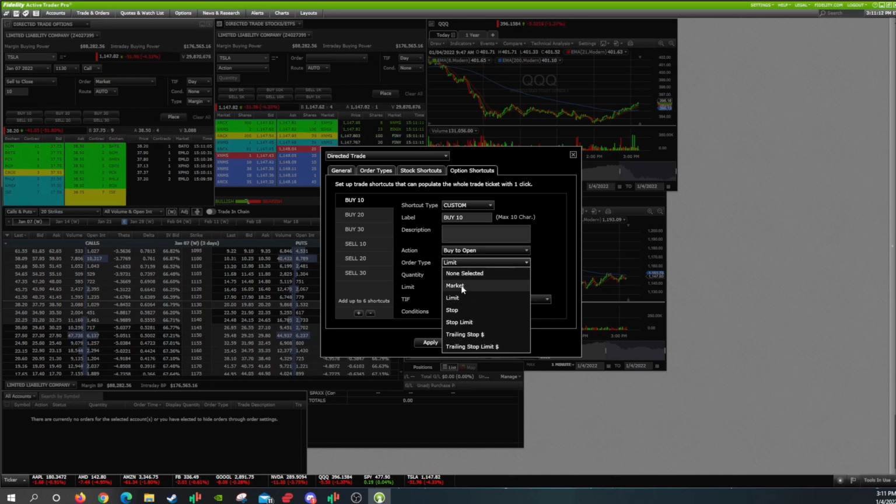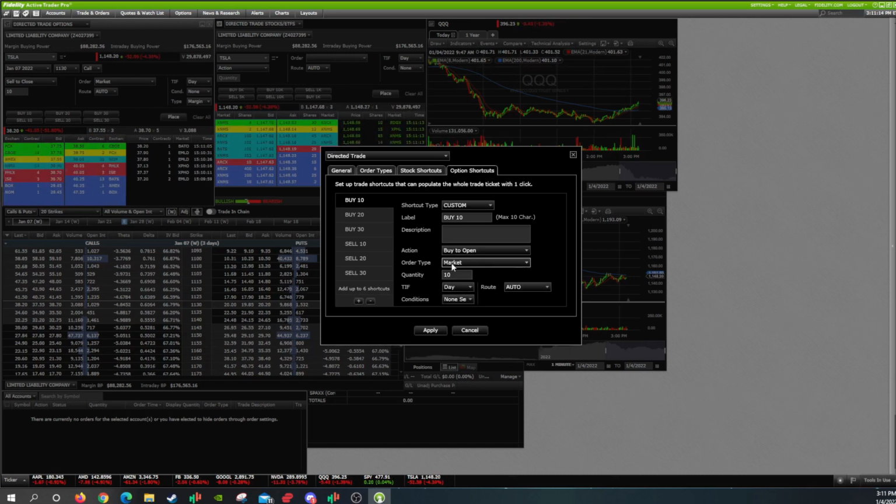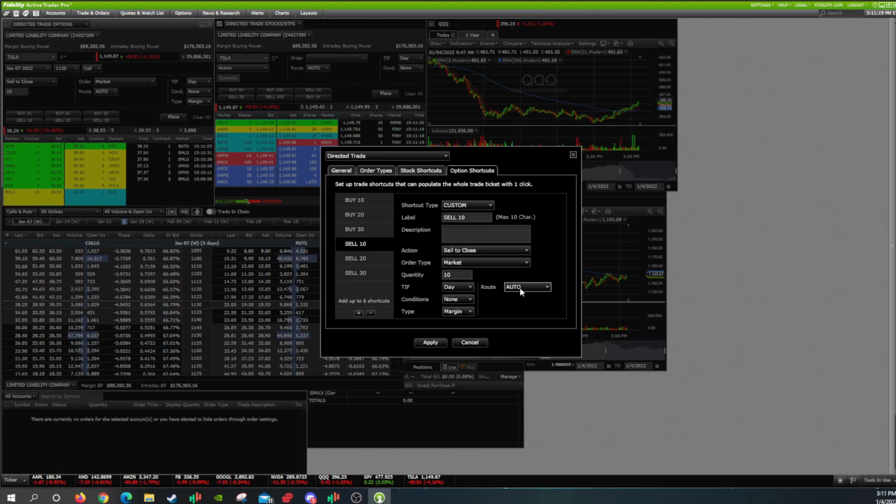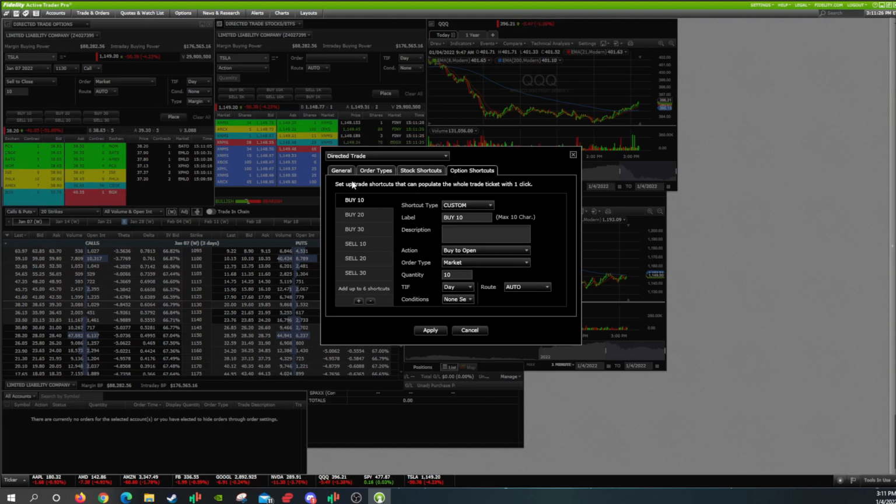Again, for day trading and generally what I do, everything is set up here to market. So this is none selected. For all of these, make sure the sells are set to margin or cash, depending on what you do. All mine are set to margin. So that is how you set up the direct trade ticket windows.